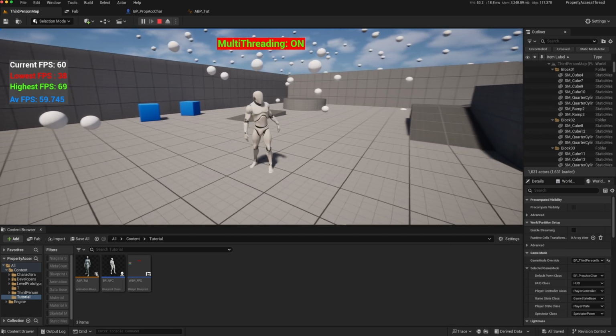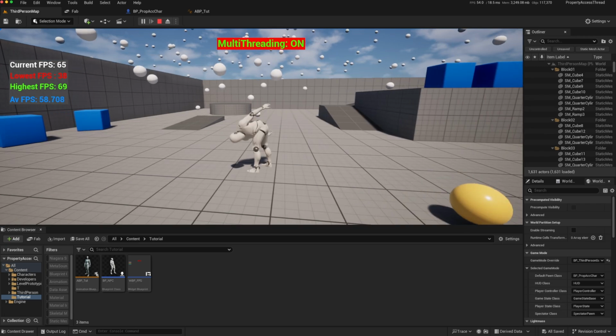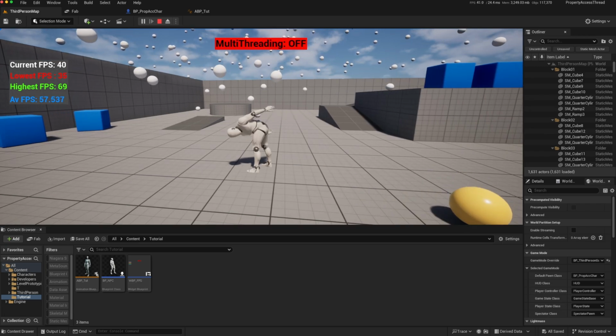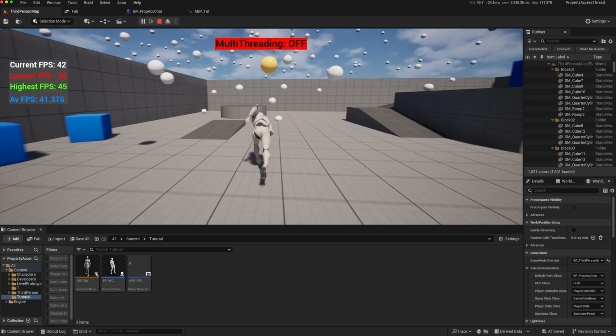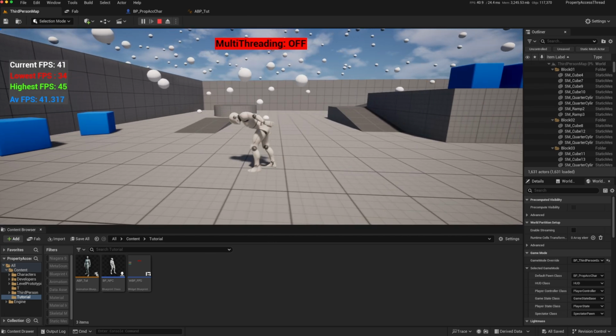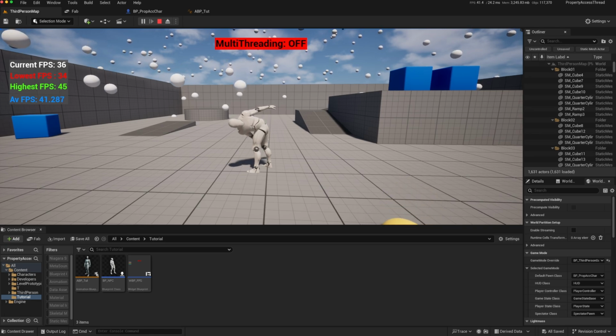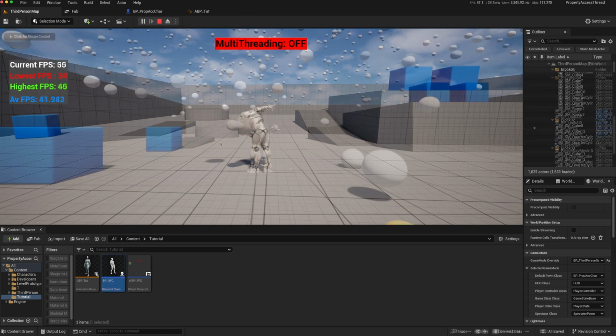And now we're up to close to 60 frames per second with multi-threading, versus when it's off, when we drop down to 41. So there's an almost 50% increase at the extremes. And that's with just one character running the animation blueprint.